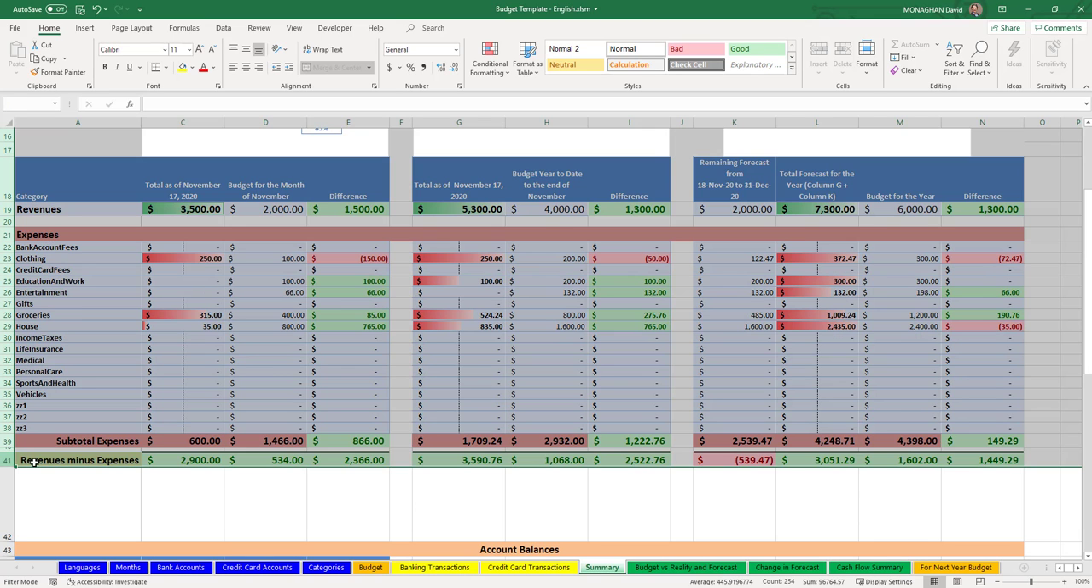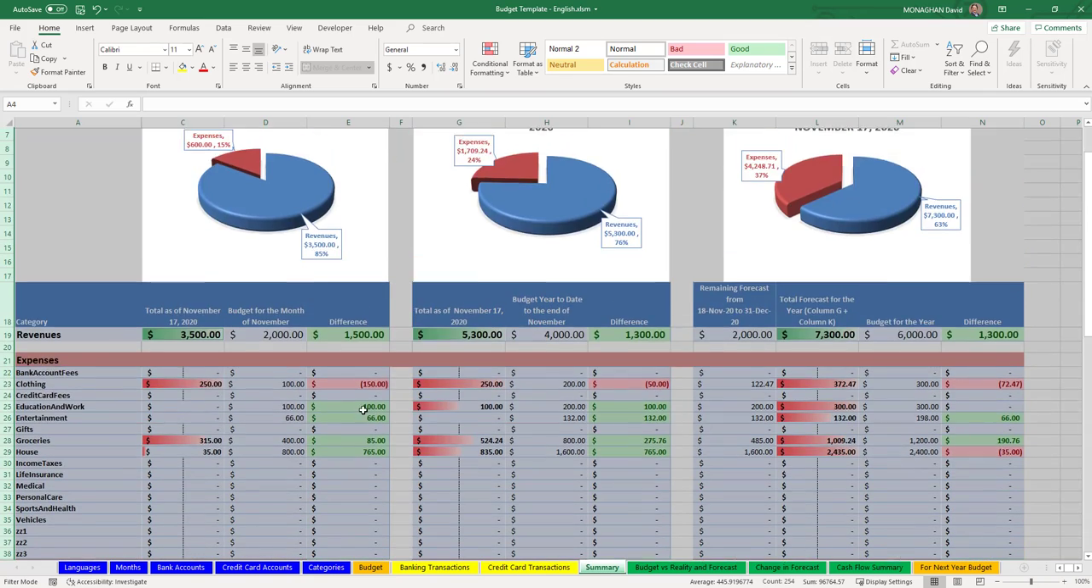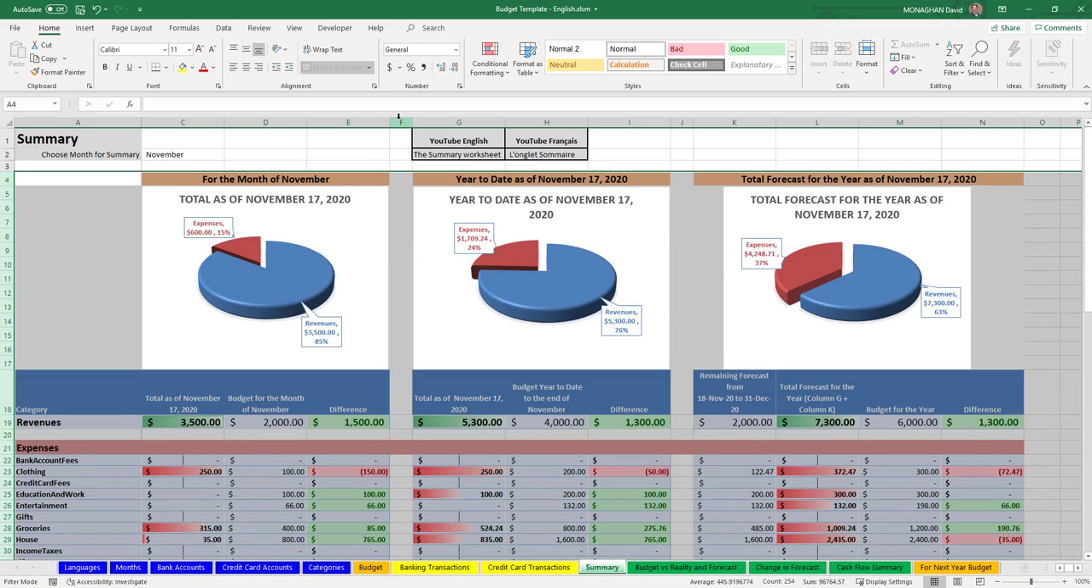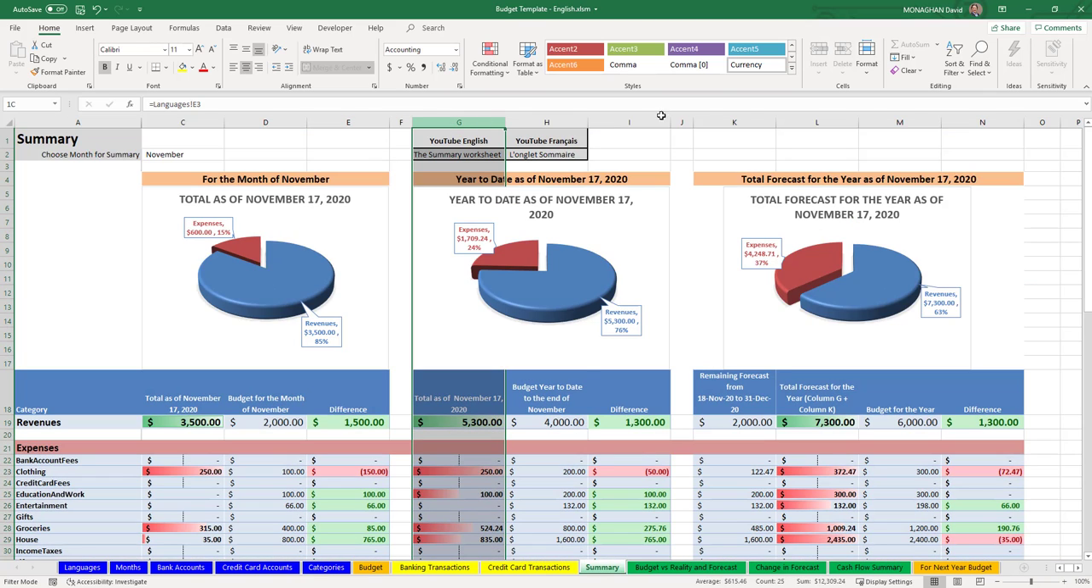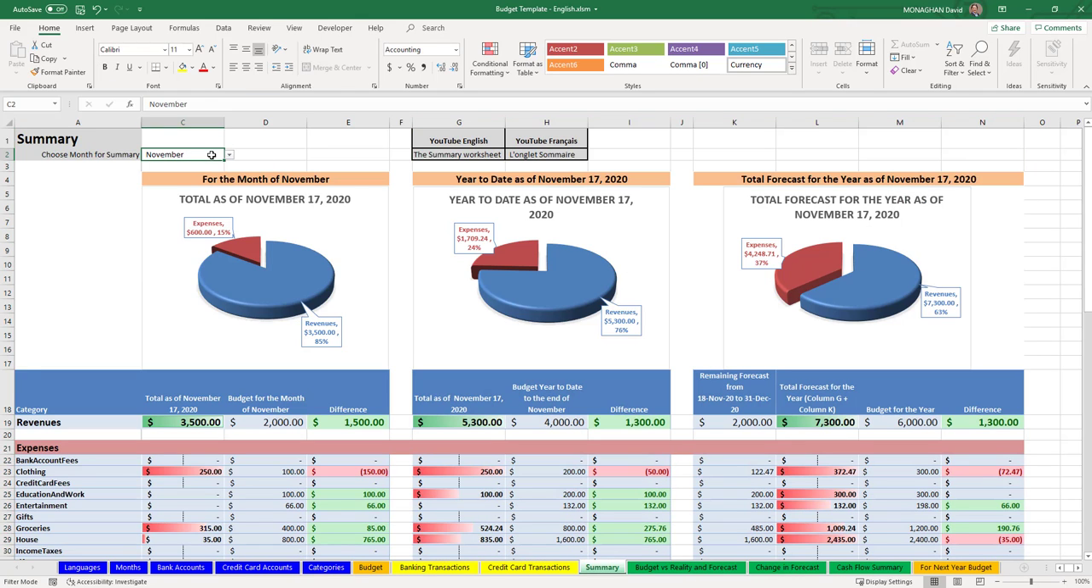of the spreadsheet. Everything else below this row and to the right of column E always stays fixed because that's always for the year to date and for the remainder of the year. So again, changing this month here only affects this left-hand portion of the worksheet.